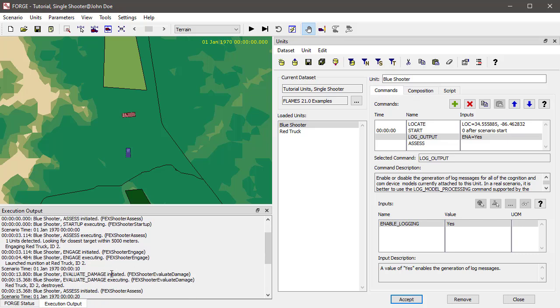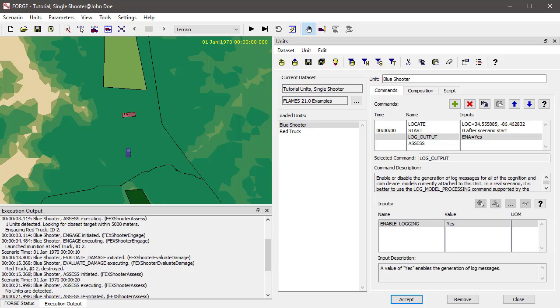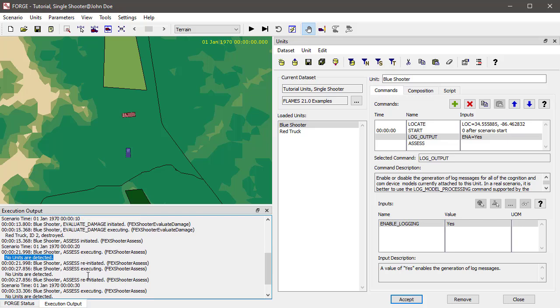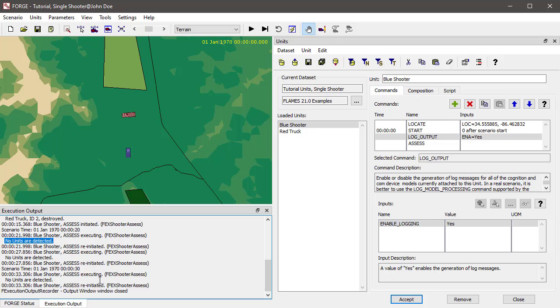When evaluate damage is initiated, we find out that we've destroyed the target, and in evaluate damage, we initiate engage. So we start looking for targets again. When there are no units detected, we don't even see anything else. In this particular scenario, there's only one red target, so we don't see any targets. So we reinitiate assess. And you can see that continues on here as long as the scenario runs. So this is now running continuously or repeatedly.